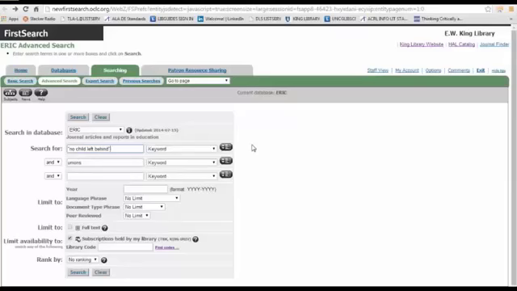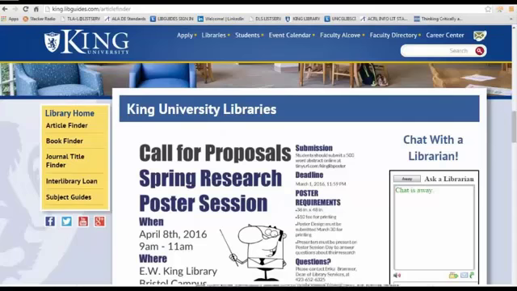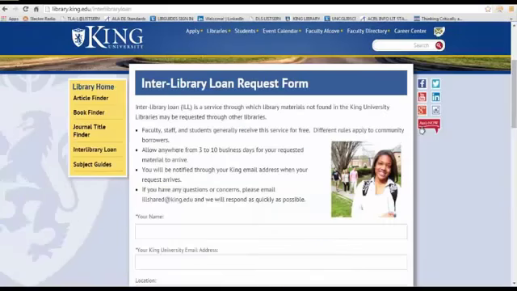And always remember, if we don't have access to the article in our holdings, you can request any article that you find here. Be sure that when you go to the home page, library.king.edu, you can request an article that we don't have access to by clicking Interlibrary Loan and filling out this form, and we'll have the article for you in 3 to 10 business days. We'll give you an email when it comes in.